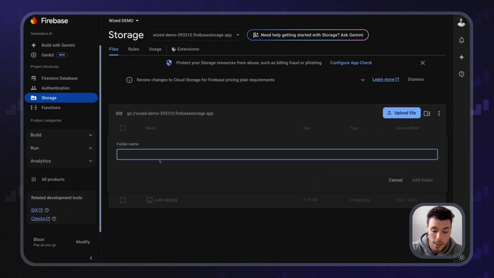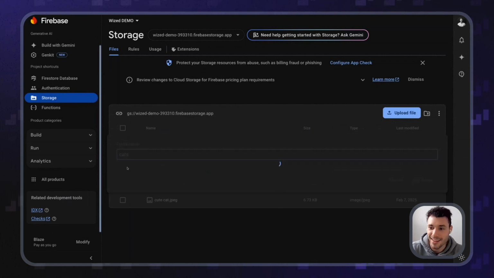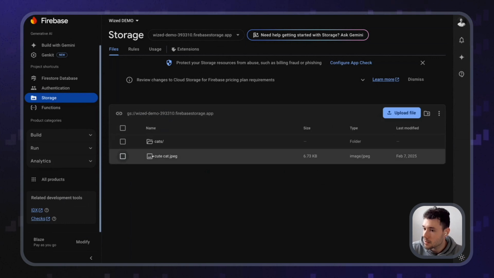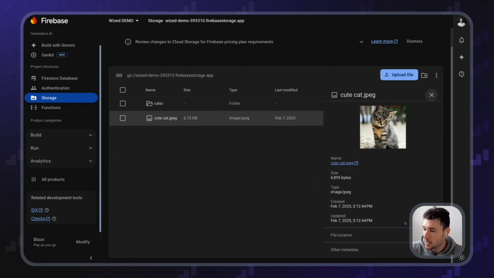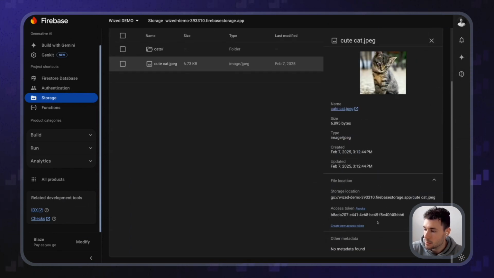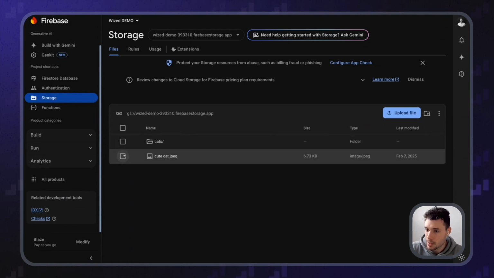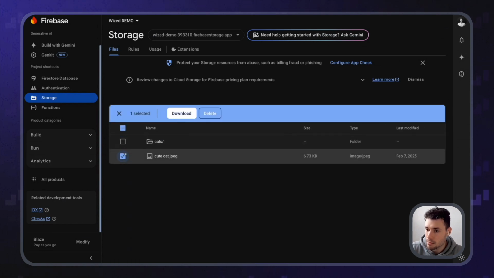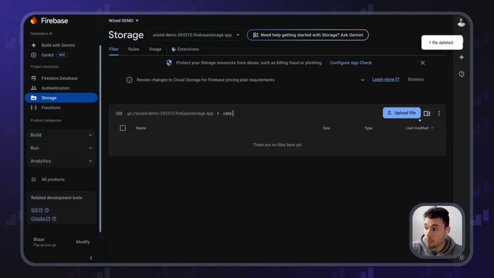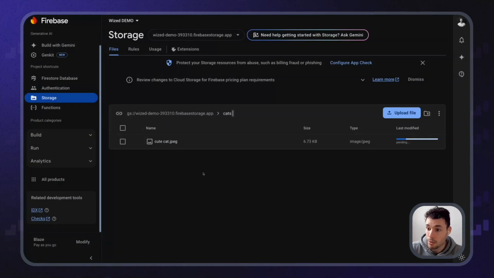If I created a folder called cats like that, and I moved this into it, can I move it? Can I drag and drop it? Maybe I can't. Oh, really? I can't. Okay. Let's delete it. Let's go in the cats folder. Let's upload cute cat. Good.